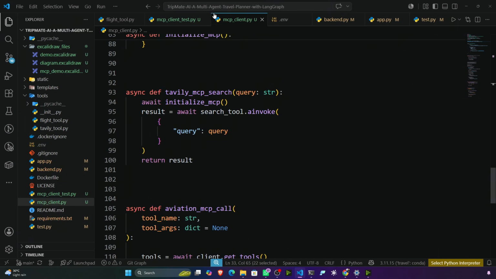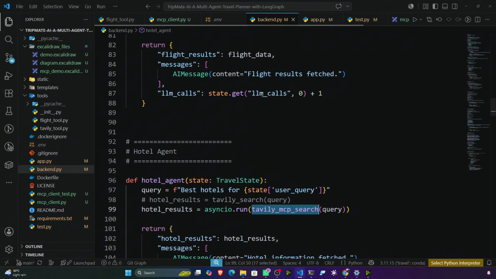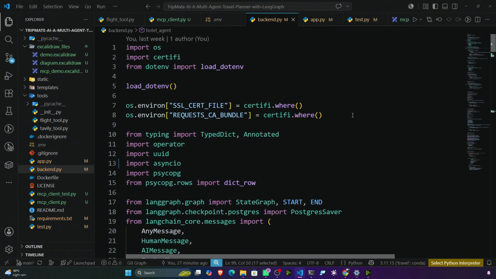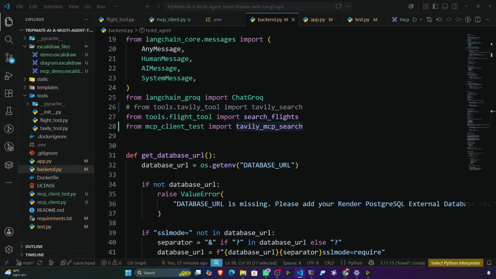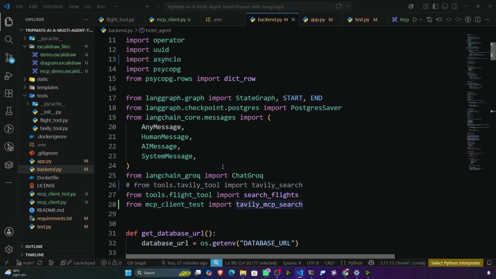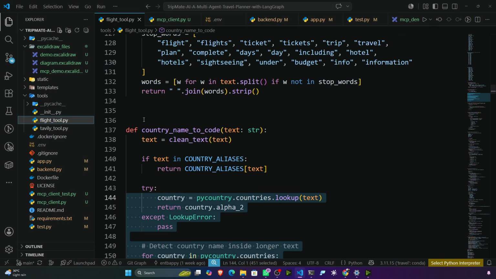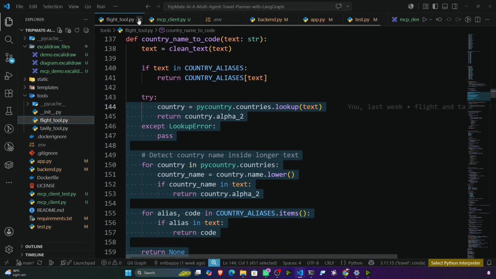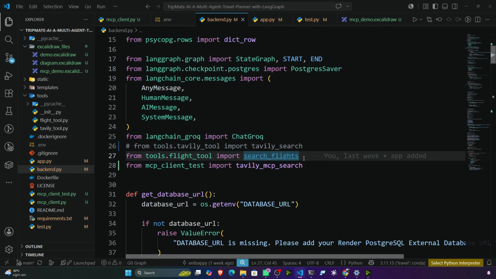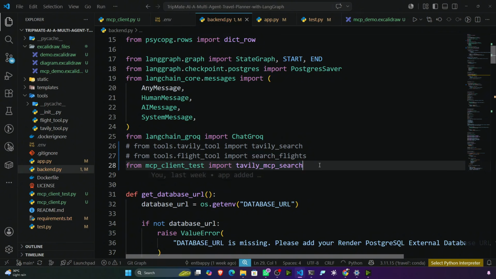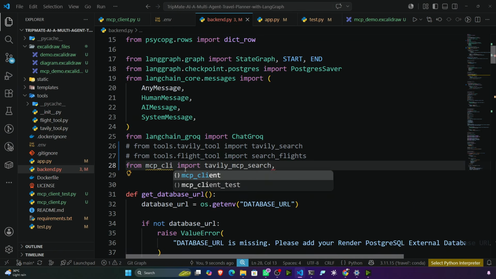For this, I can open up my backend.py. Here I'm going to first of all import. Right now this search flight tools is not required from my tools, because initially I was loading it manually from my function. So I'm going to comment this line as well. Instead of importing from my MCP client test, I'm going to import from my MCP client only, because MCP client should be my final file.